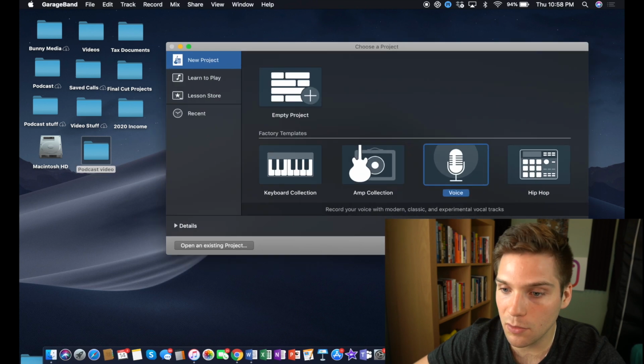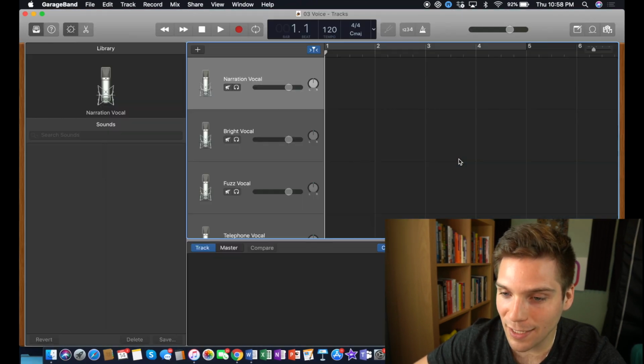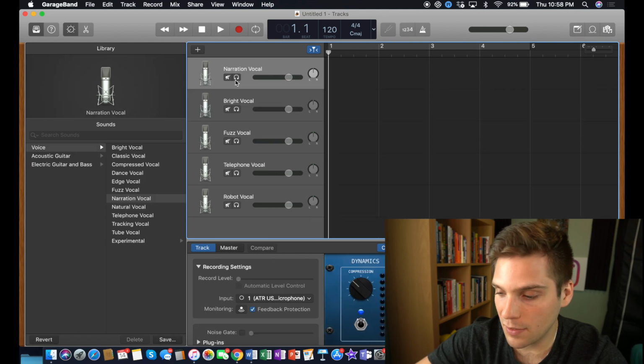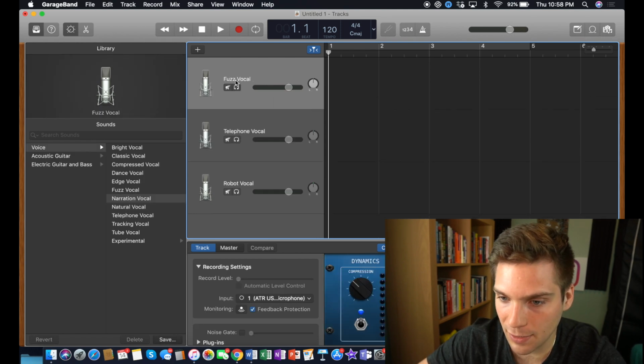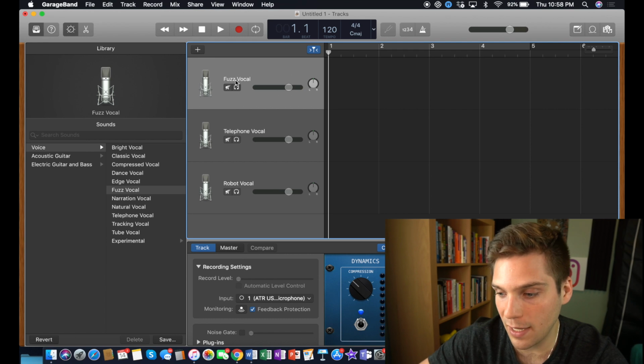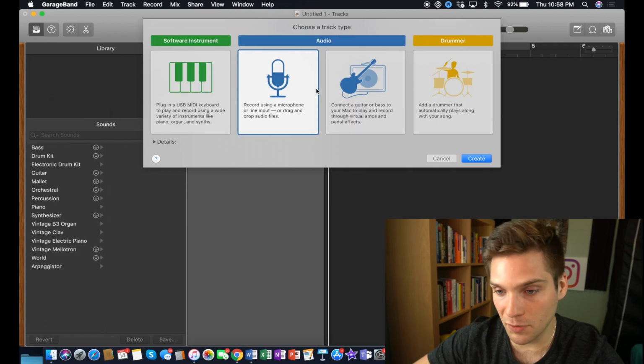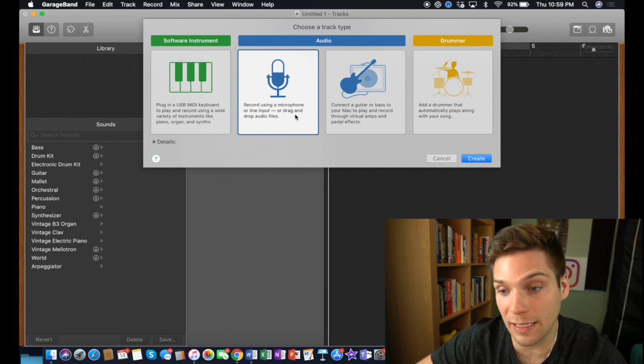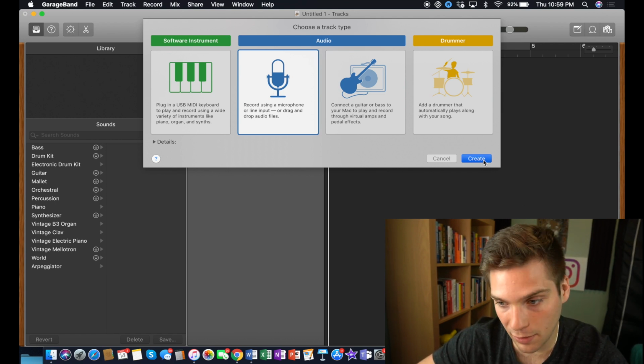The next thing we're gonna do is open up a voice project within GarageBand, and it's gonna give you all of these right here. I typically like just X them all out. You can just do that by hitting delete on your keyboard. Once you get all the way down there, it's gonna prompt you to select type of track. We're gonna click an audio track using a microphone. So we're gonna click create.